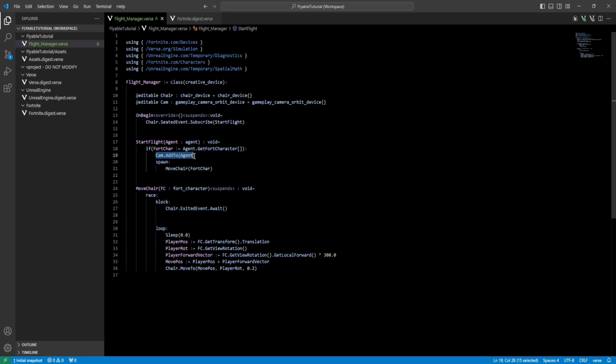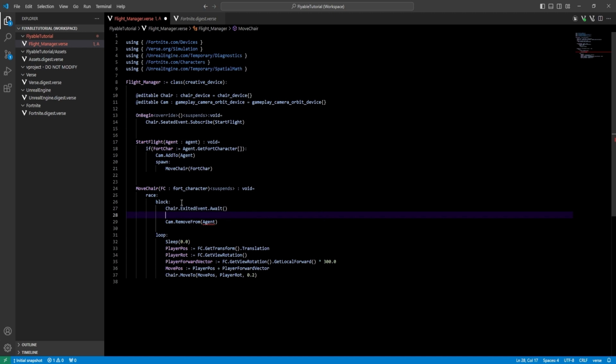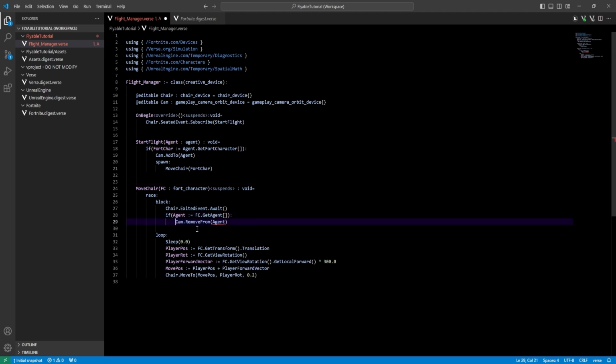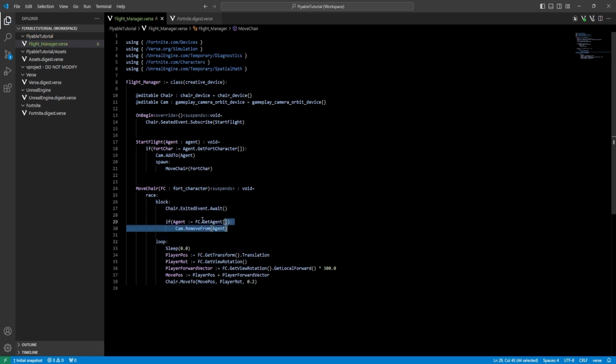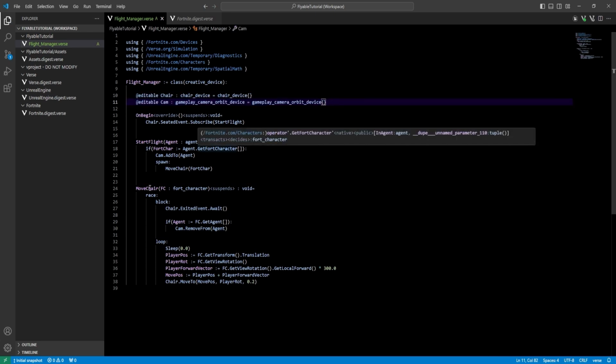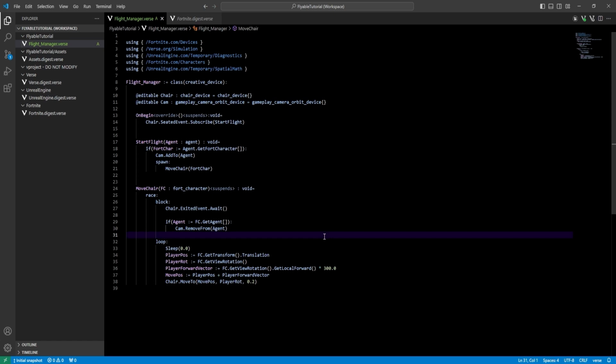Then the same thing, I'm going to actually copy this, but after the chair gets seated on, I want to remove the camera from, but we need to have an agent here. So I will first convert our Fort character to an agent by saying if agent is equal to our Fort character dot get agent. And then I have to press tab so that it's underneath this if statement. And just like that, our camera is going to get added to the player whenever they enter the chair. And whenever they exit the chair, it's going to remove from the player.